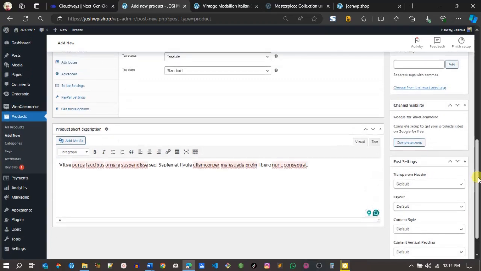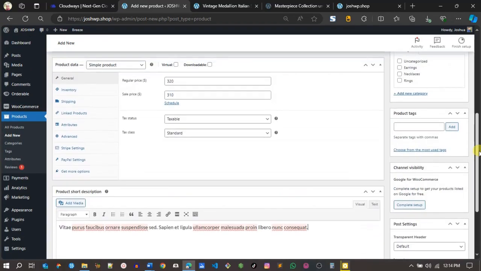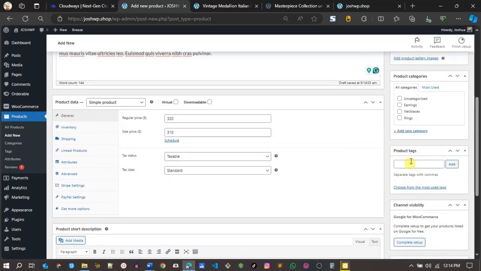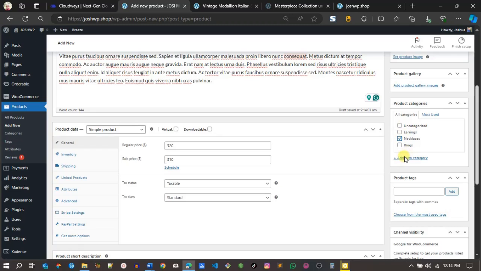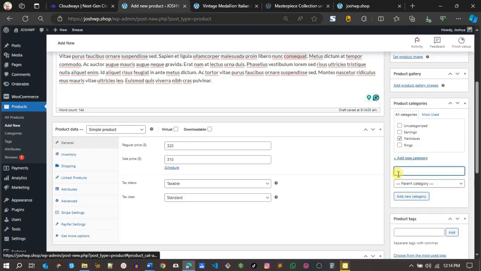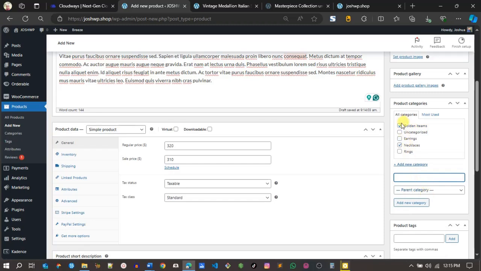Okay, let me show you something. Here you have product tags. You can add a tag, and then you have product categories. Currently you already have necklace category. You may wonder how do you add a new category. Just click on add new category. Maybe they say golden items. Here is our new category, and then click save. So now we have a new category called golden items.